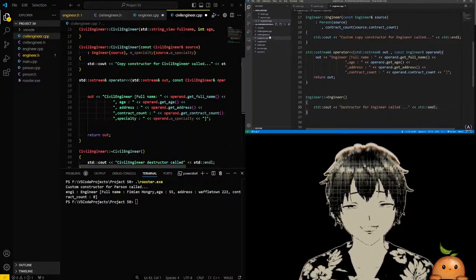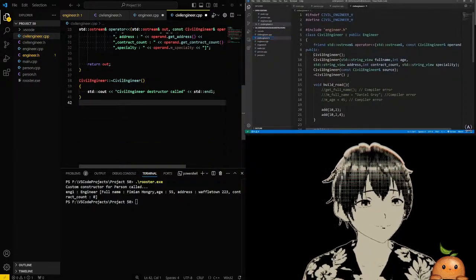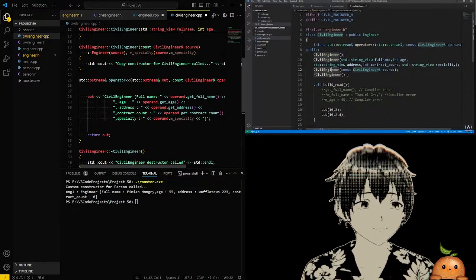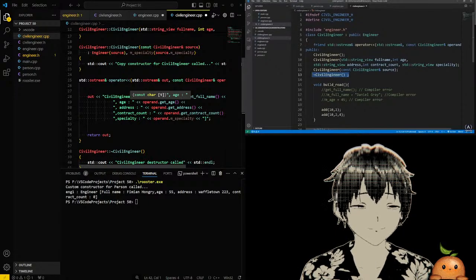And we are going to hop over in our civil engineer class. We're going to have a bunch of constructors. We're going to have a civil engineer destructor.